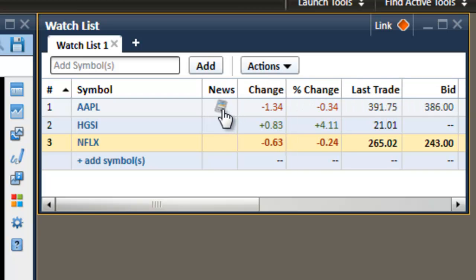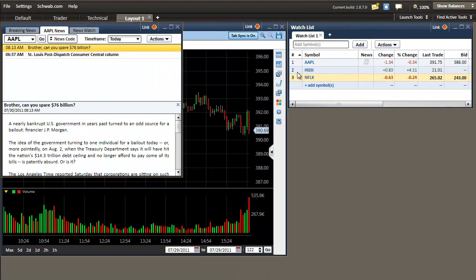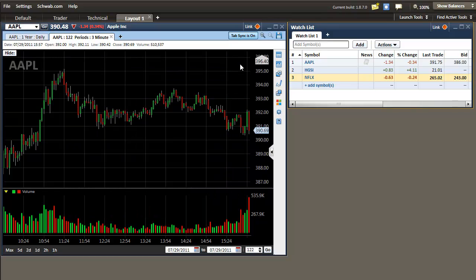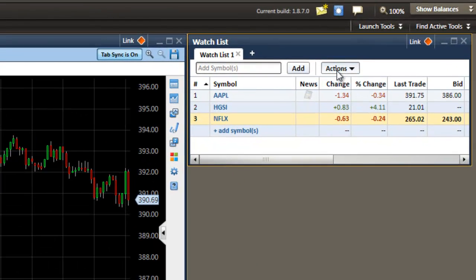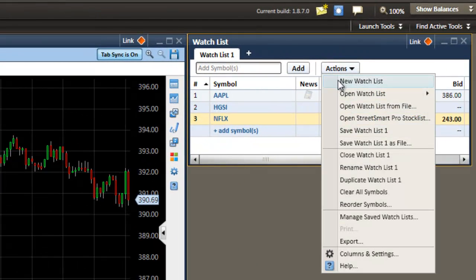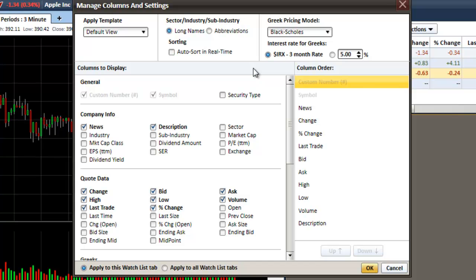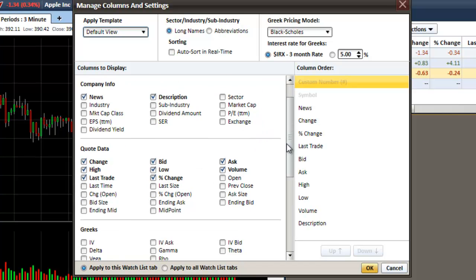If a symbol has news attached to it, you can click on this news symbol and a news box will come up to tell you what the news is on it. Now there's lots of other columns you can add to this. Let's go ahead and go into the properties so we can change some things. You click on this action button here, click on columns and settings, and here's all the options we can use for our watch list. You can apply a template if you've already made one, or have some different options for preset defaults here. And down here is the columns that you want to display.